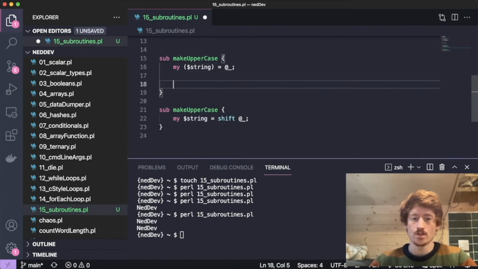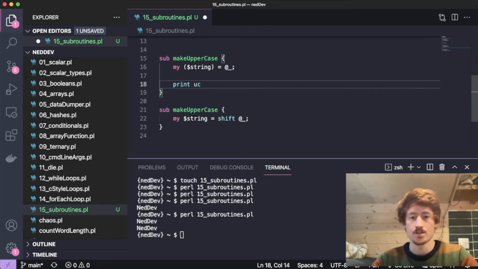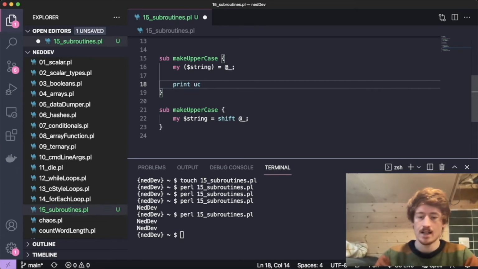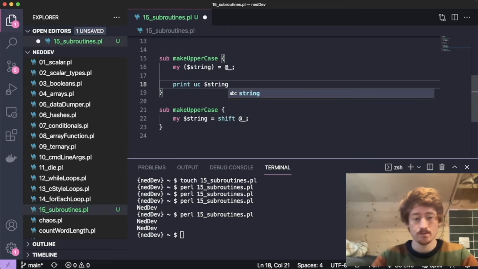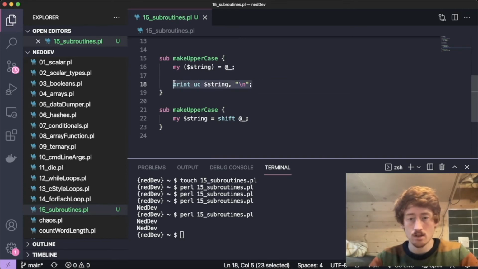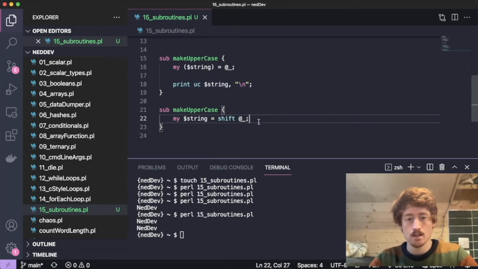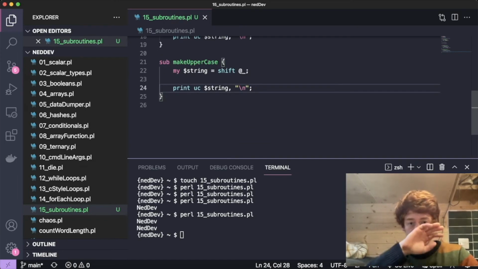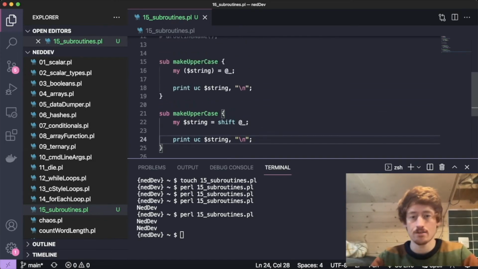Right, so now what we want to do is use this string and make it uppercase. So we can go print uppercase, which is a function all by itself, and then a string. And we'll do a new line character to keep things neat. And we can copy this down into here, and we can call that function.